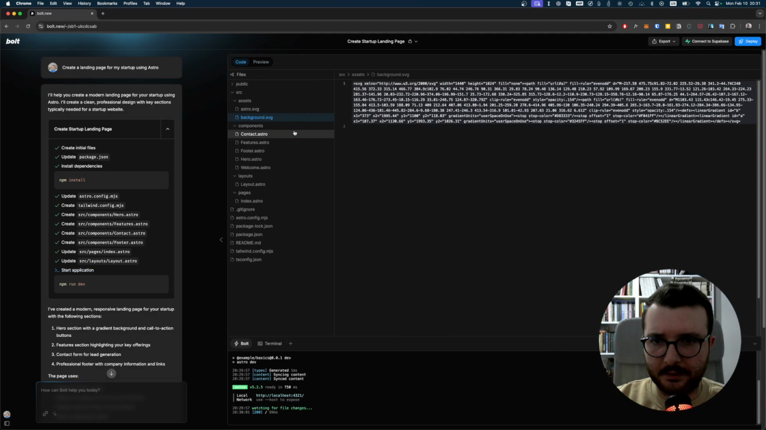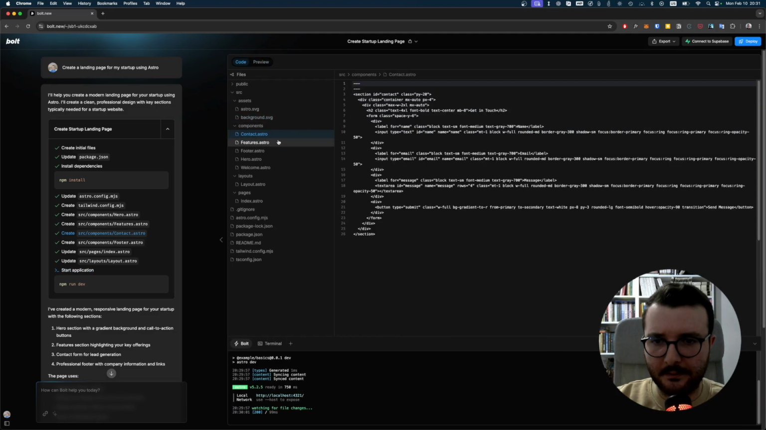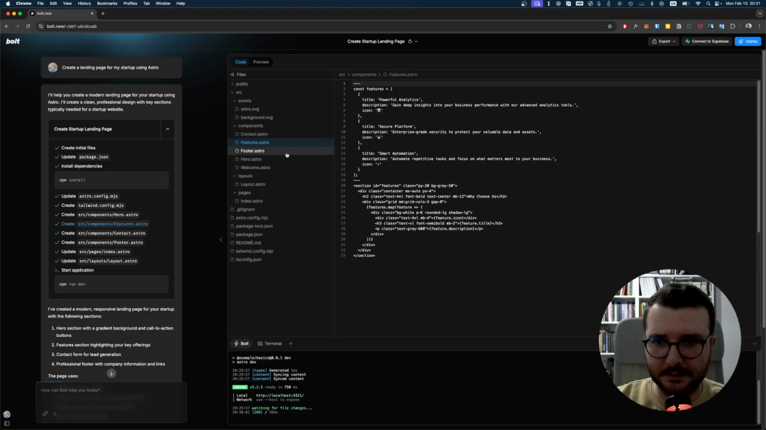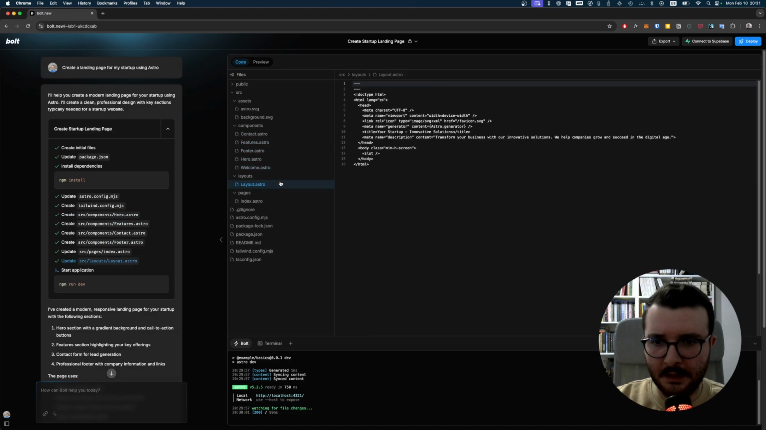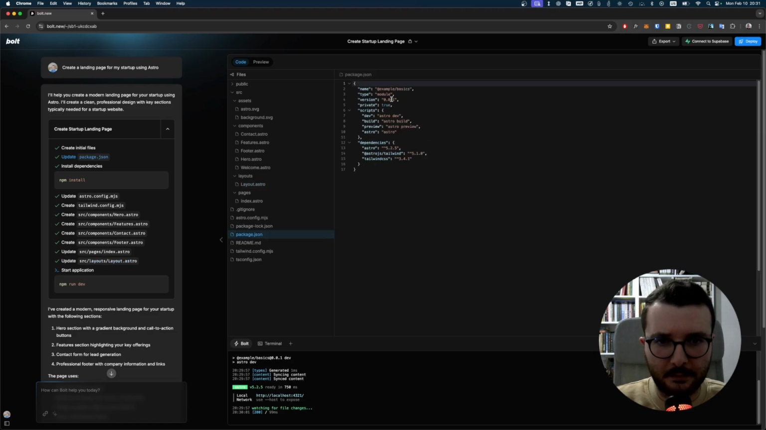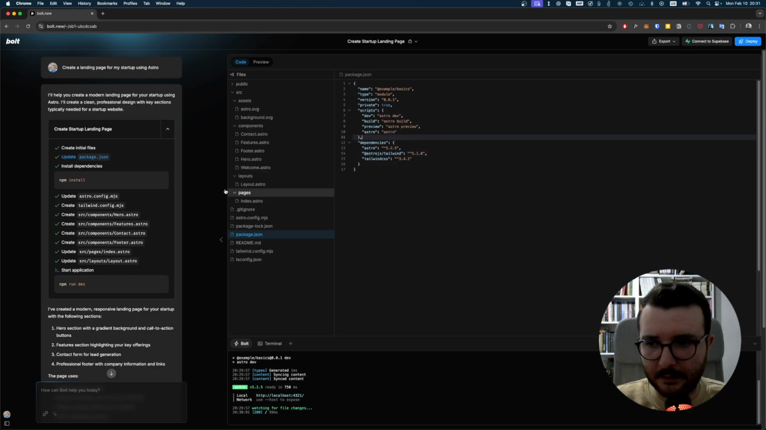yes, let's go back to code, components, contact, features. And these are Astro components. Footer, welcome, layout.astro. So that actually looks really good. Pages we have, and we have a .gitignore. In package.json we have, we're using Tailwind with Astro. Okay, that looks nice. So I'm going to ask it to change the landing page.